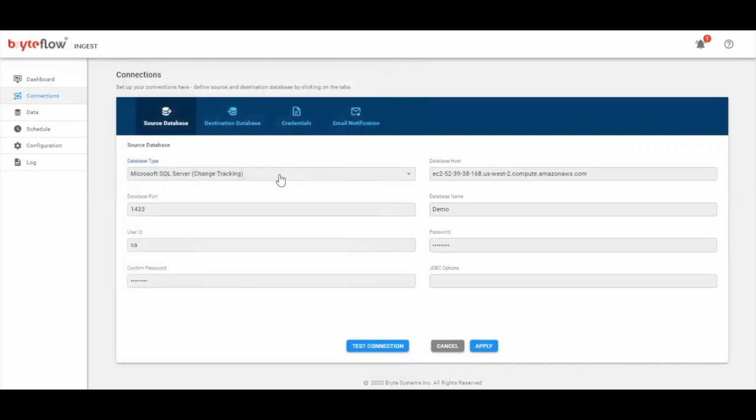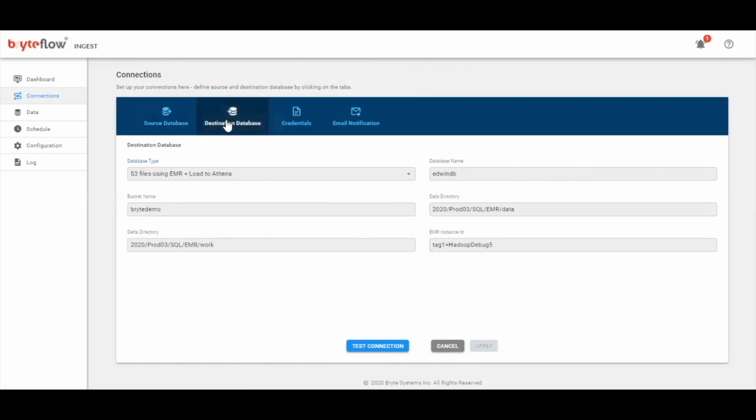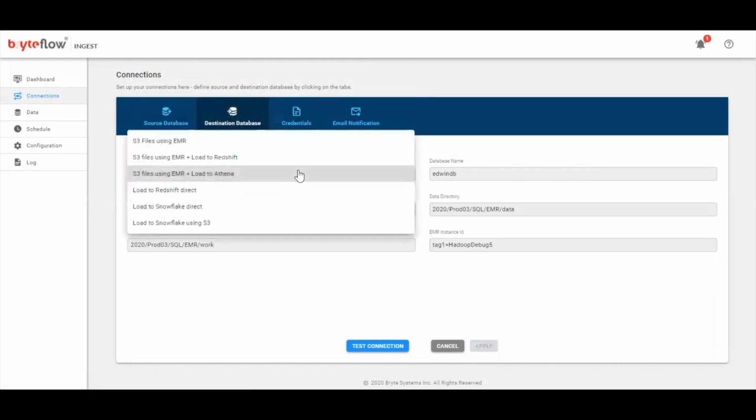The impact on the source database is negligible for whatever approach is used, even for Oracle or any other databases. So it uses the best approach to get the data onto the destination. Moving on to the destination database setup.